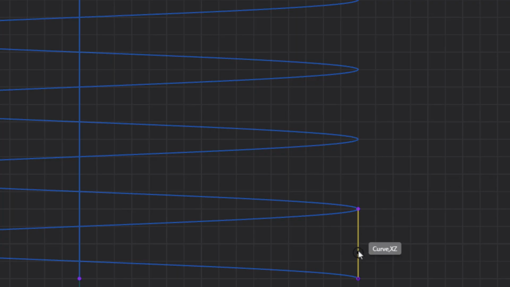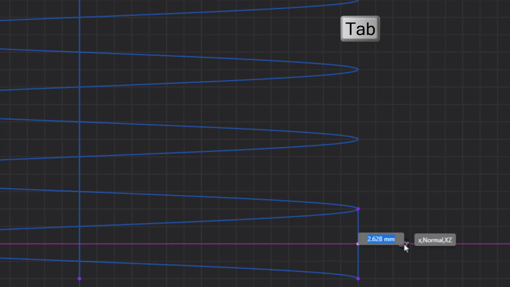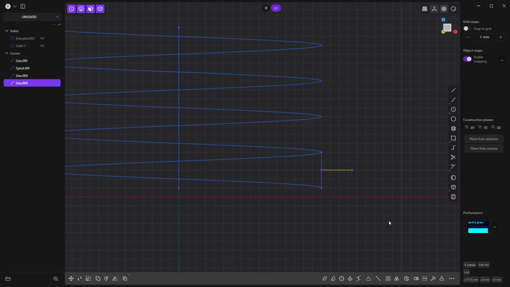Next, I'm going to find the midpoint and I'm going to come out to the right. Now, this value is going to be the pitch times 0.866. This is how this value works for the isometric thread. So 4 times 0.866. We can also manually enter that value. Again, you can look down here. It says it's 3.46 millimeters. That's the correct value. But you could also calculate it and then manually enter the value if you want.